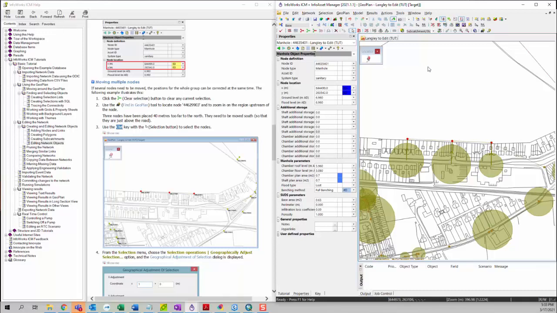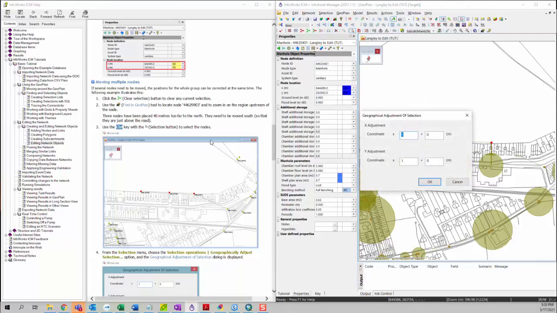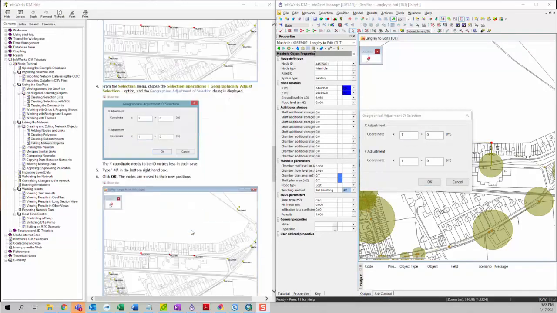And then we want to move these three nodes south by 40 meters. So we can go to selections and then selection options, and then click on geographically adjust selection. And then you can see this dialog is displayed, the geographical adjustment of selection. And then we want to change the Y adjustments.